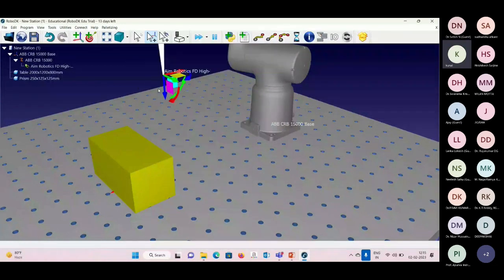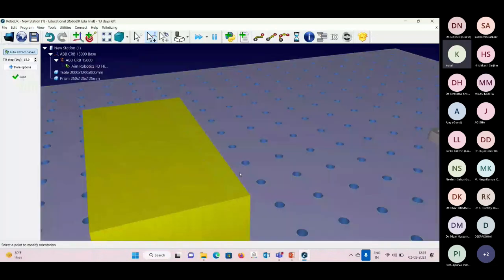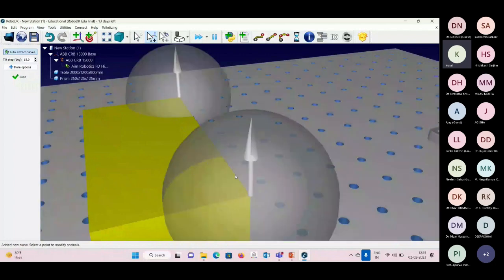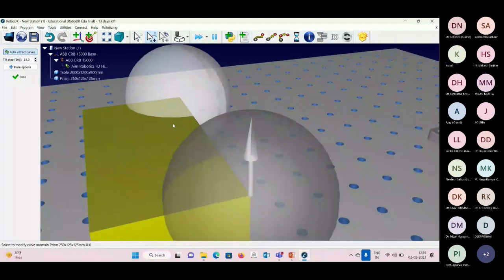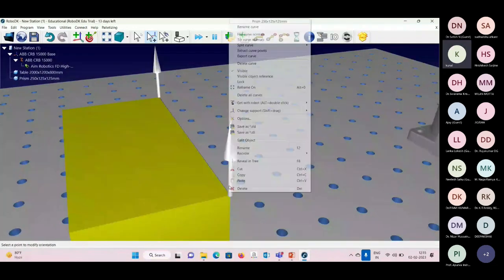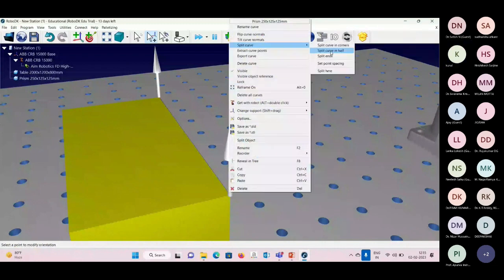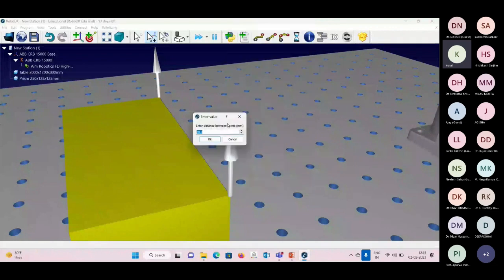Right click on the curve, say split curve, and split curve in half. I will set point spacing of like 30. See, the curve is split with the point spacing of 30 mm. So now if I right click on this and say extract curve points, go to utilities, and here is the object for point follow. So I just need to select points here.